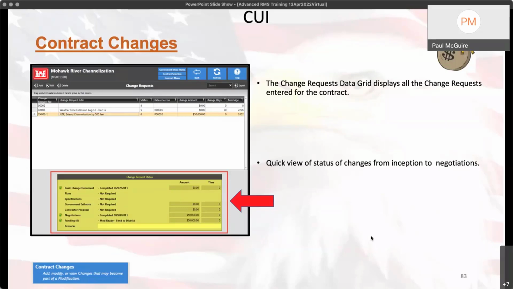There's kind of a status at the bottom when you select those. It gives you an idea of where they're at with those green check boxes, whether or not they've been completed, moving on, or whatnot. Obviously, you've got to complete all those to get them to the point where they can go off to an actual modification and modify the contract. So change is what you're thinking about doing. Modification is, okay, we're going to take that change and modify the contract, right?